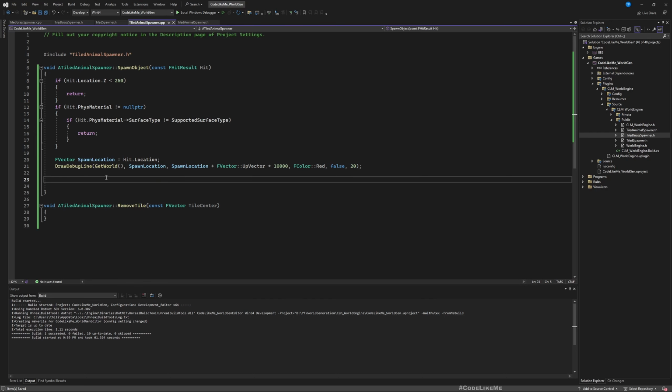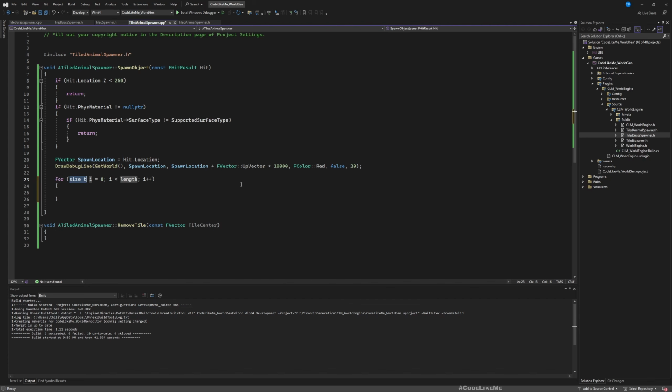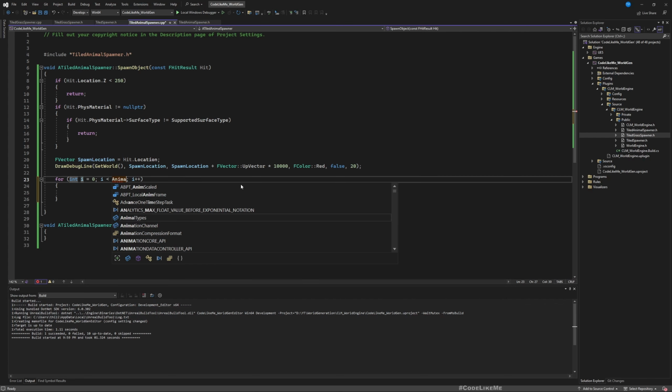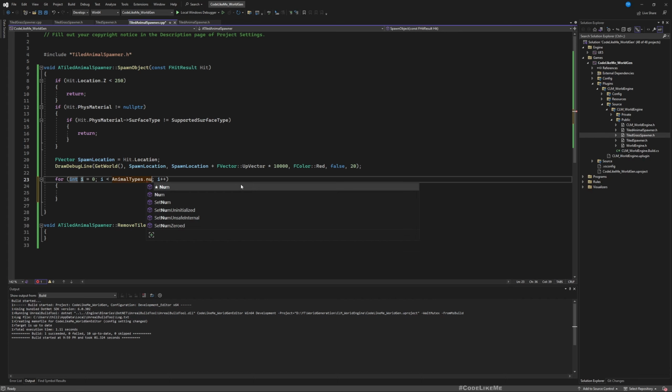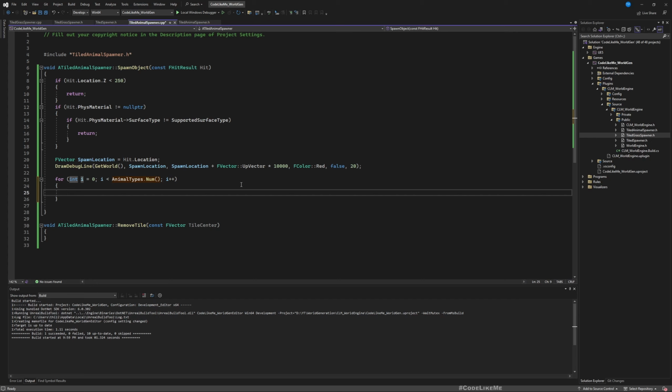So for now I only have one element in the array, but still I'll do it like this. For int i starting from 0 to animal types dot num. I'm going to iterate through all the elements in the animal types, and from each type I'm going to spawn animals. So in order to spawn actors, we need something called spawn parameters.